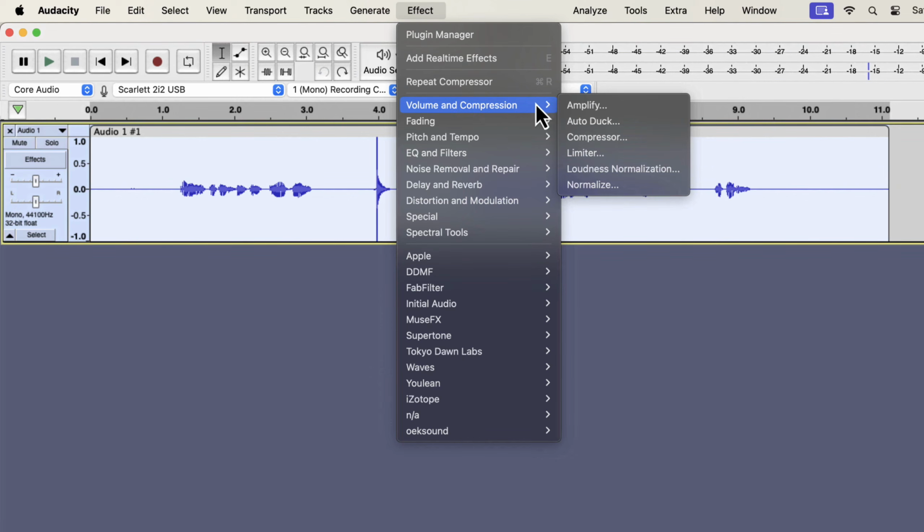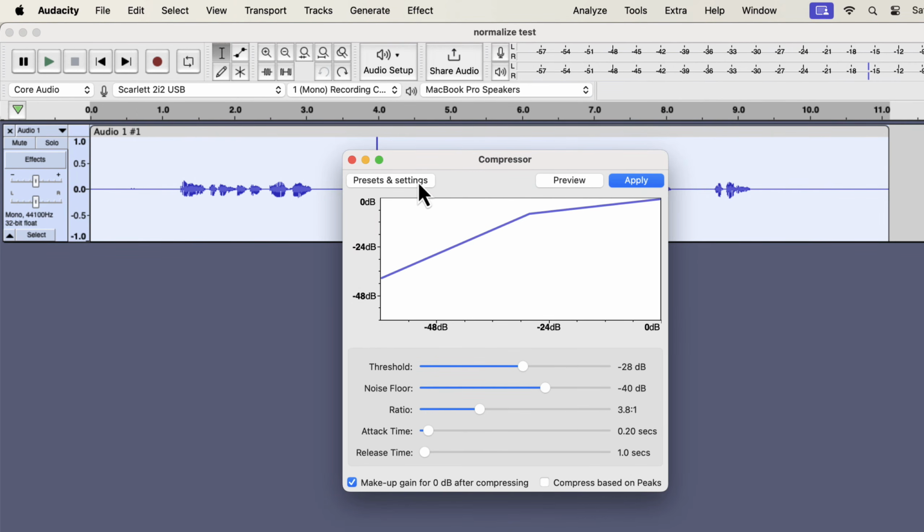I will select everything and go to the compressor effect. The configuration window popped up, and I will get back to the default settings.